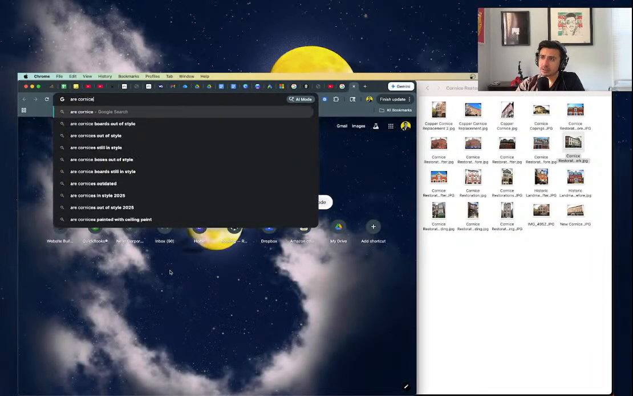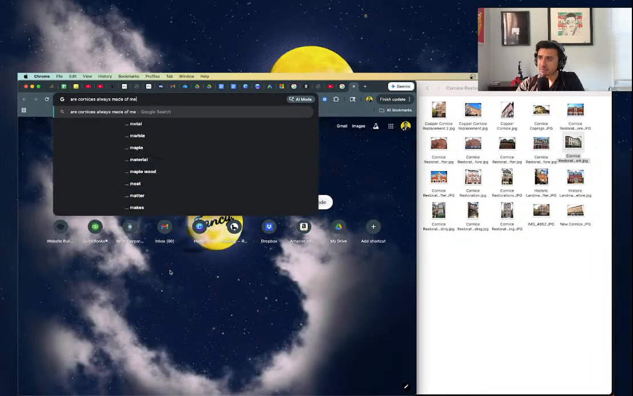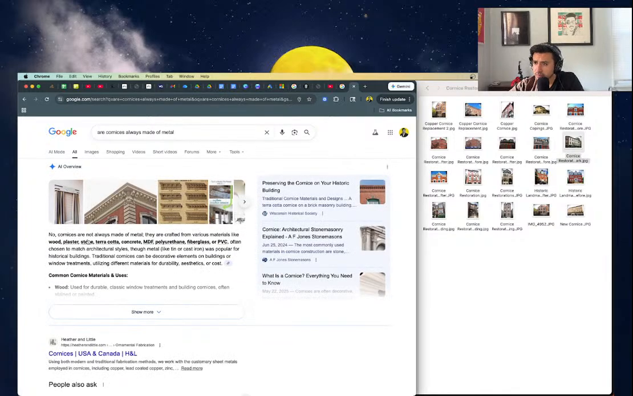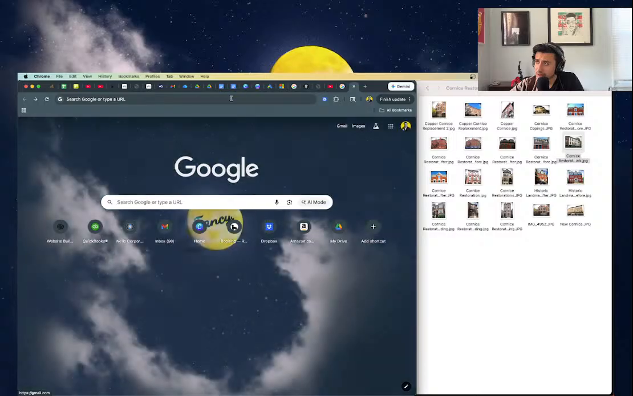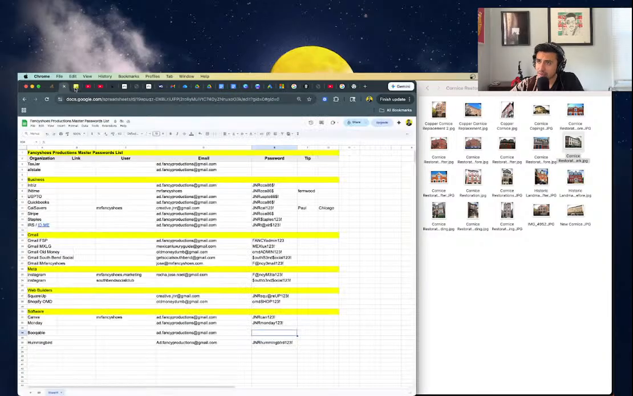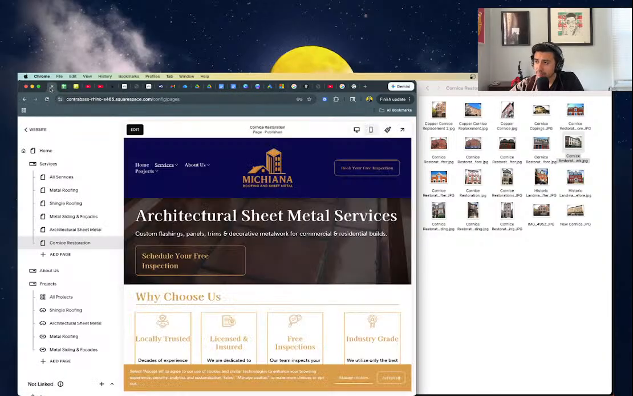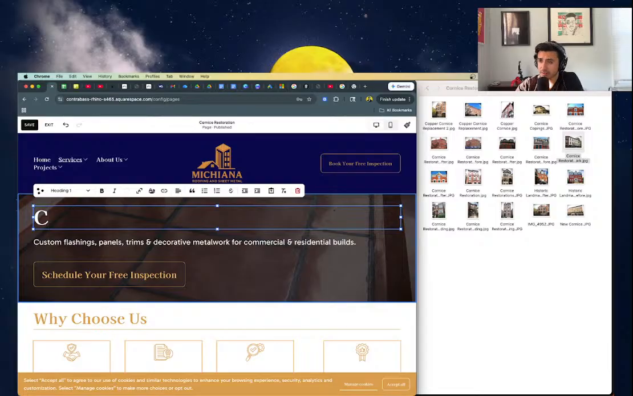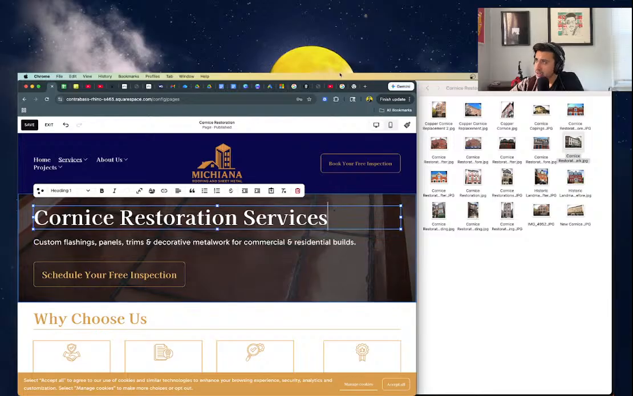Are cornices always made of metal? That's a great question. Cornices are not always made of metal. Great, so I think we might just want to add this in there. It's not even quoted as part of phase 2, so it makes more sense for me to just put this in there, save myself the trouble. Cornice restoration, and I'm just going to put services.